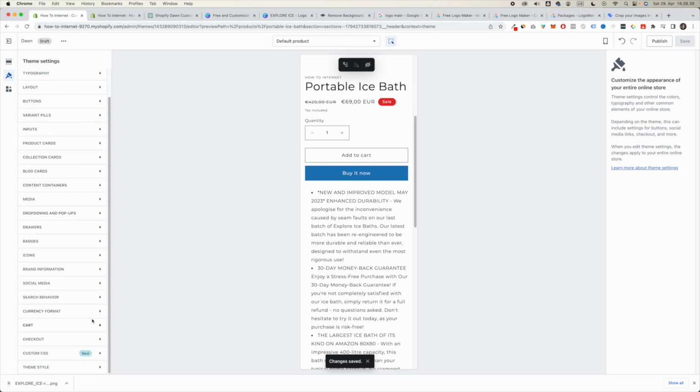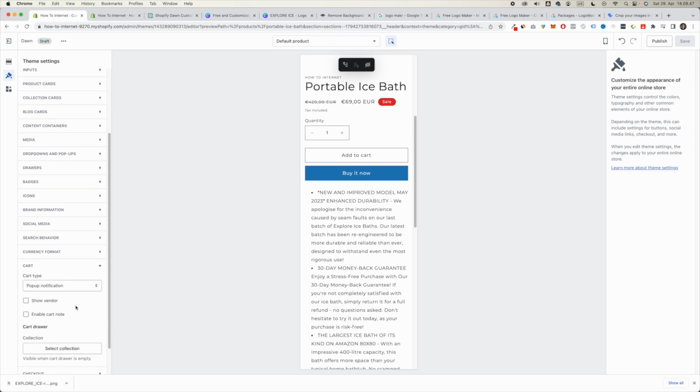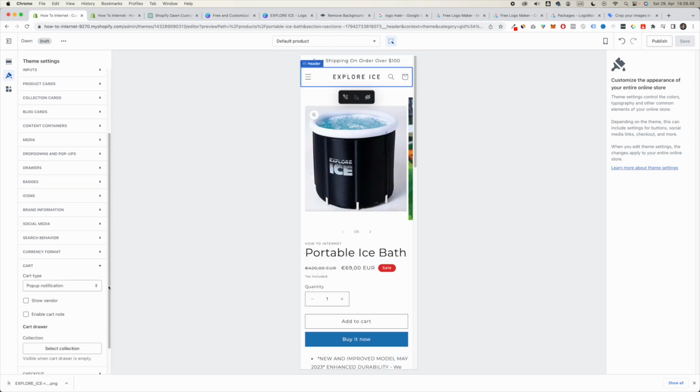What I do is when I come down here, you can customize the cart page, right? So here you can decide what kind of a cart you want. You can have a pop-up notification, a page, or a drawer. So what is the difference between these? When someone clicks on this cart button right here, it's going to decide how it's going to look.